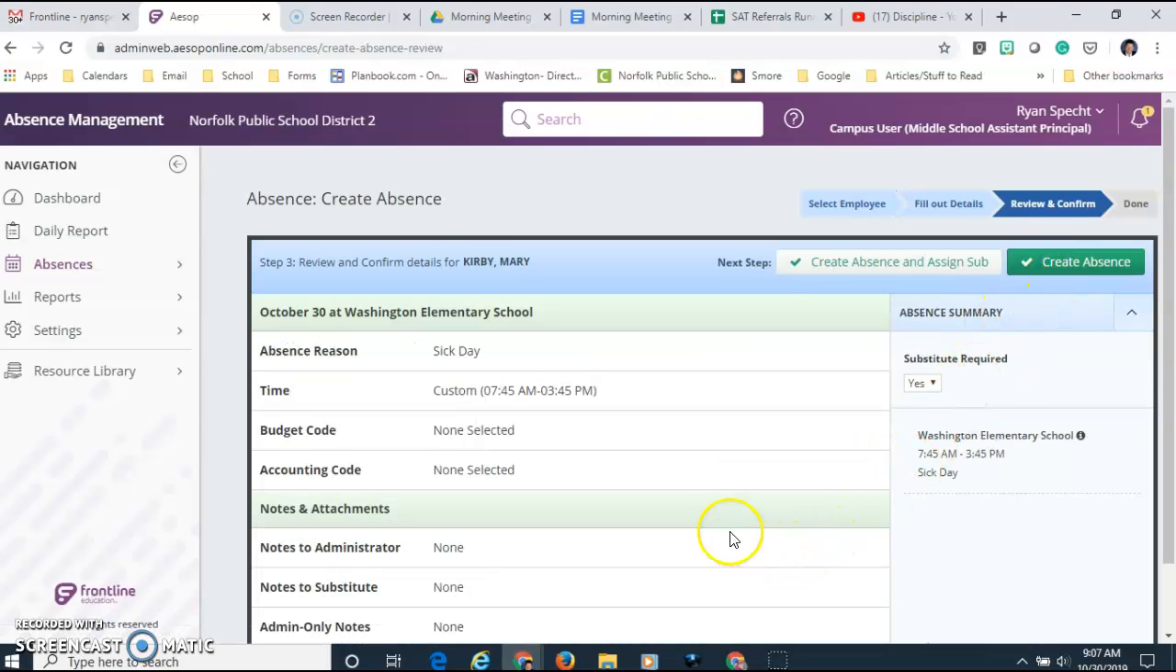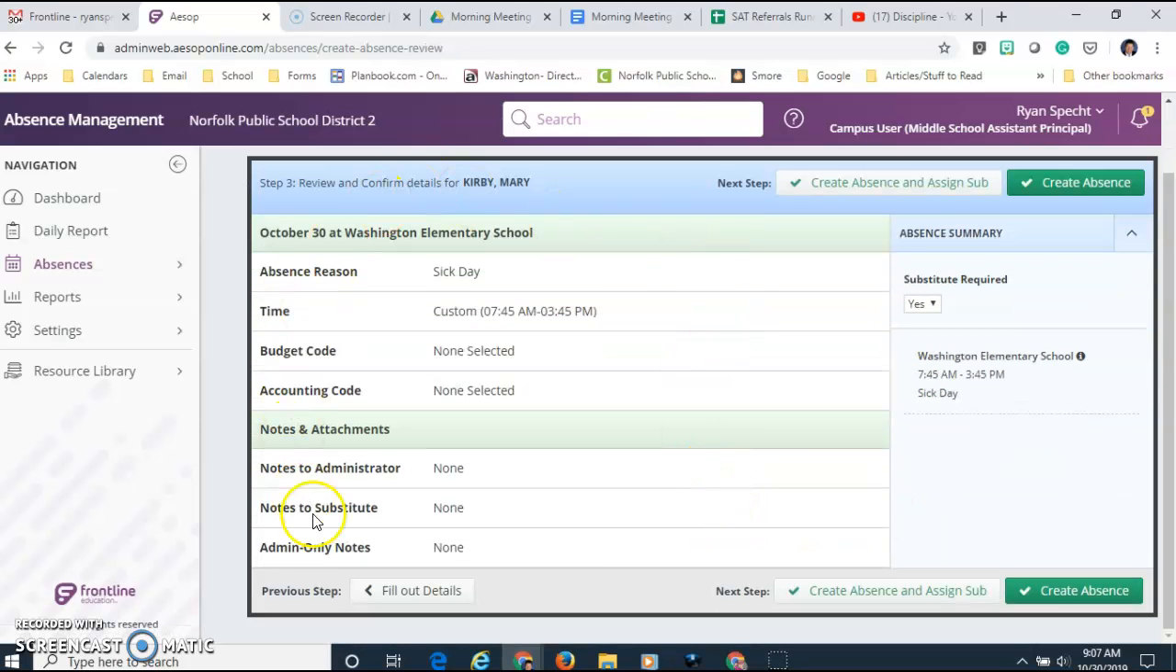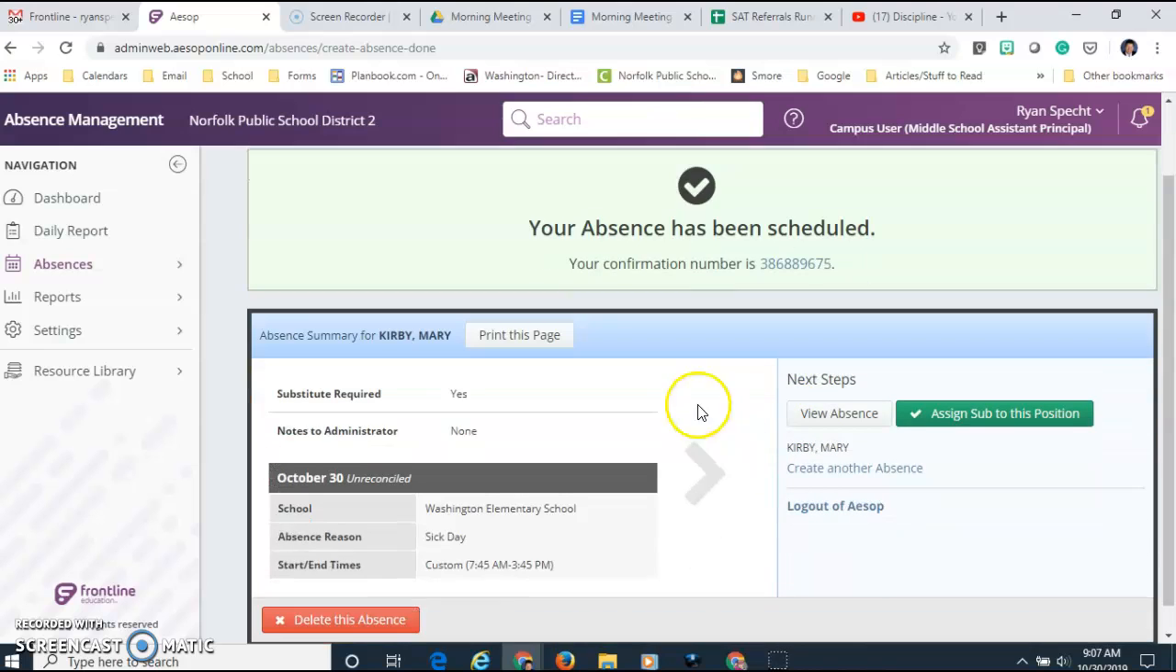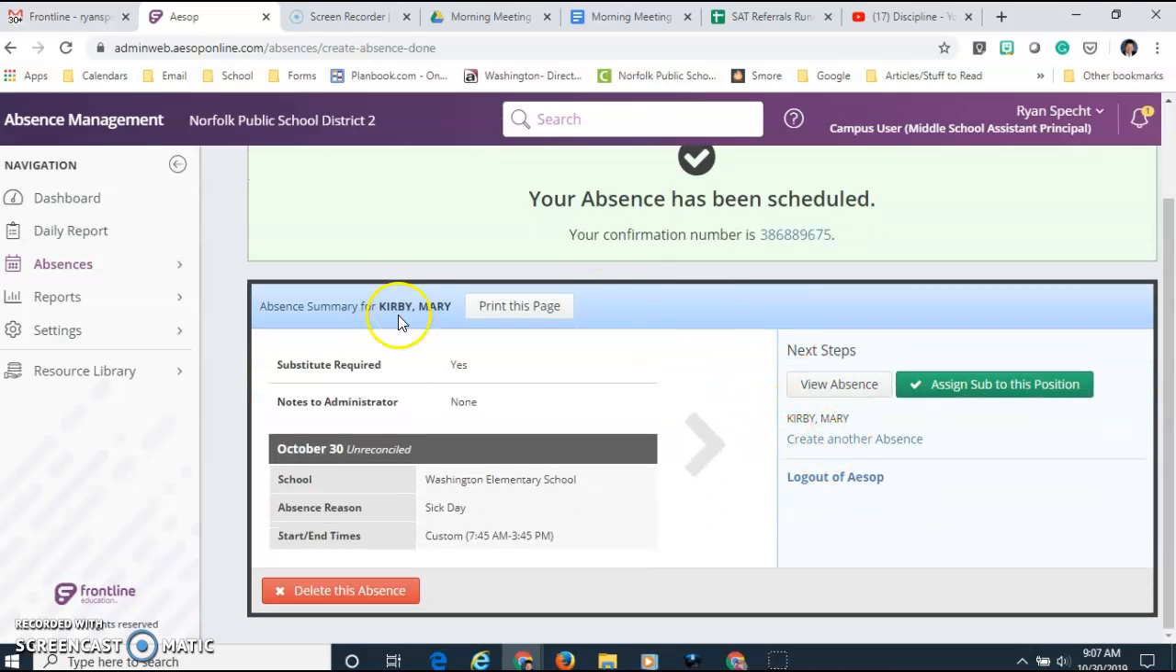You hit review and confirm. It'll give you kind of a summary of what you had just filled out, and then create the absence. And your absence has been scheduled. So now this will go out to all our subs to show what is out there. So this is a really important thing to do. It helps us out here a lot. Rather than if we hear about it late, we're kind of scrambling. And so getting this up and going is really important.